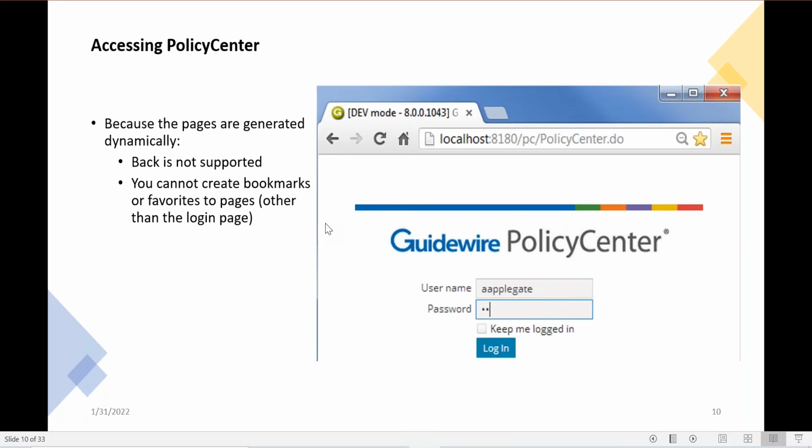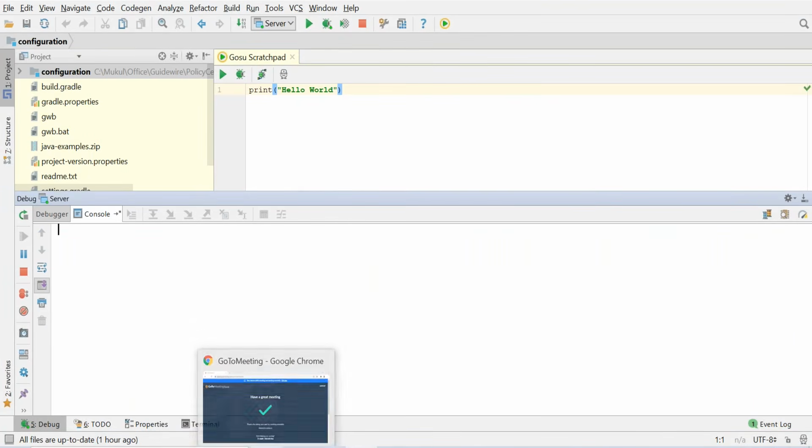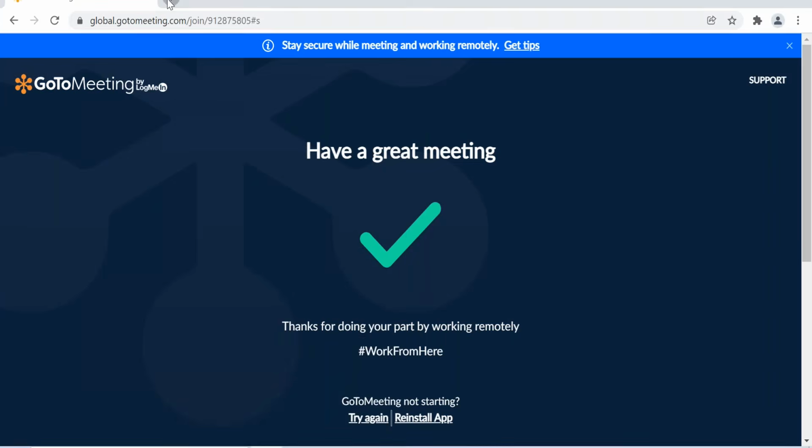We will see this in some time. Let me show you. This is the Guidewire Studio which I'm running, and you also have to do the same thing. Once it is running, how do you access it?